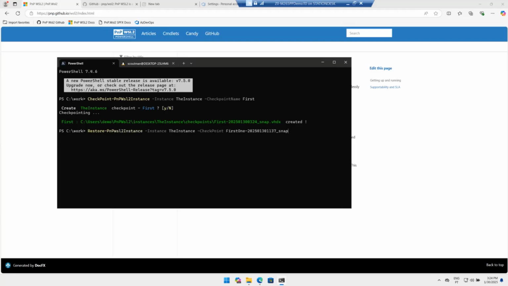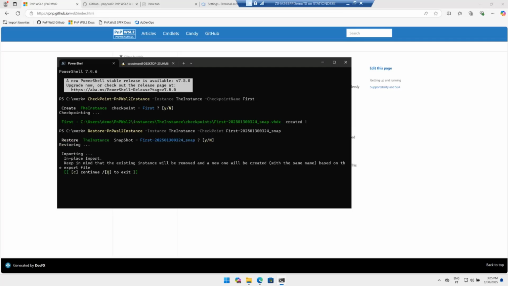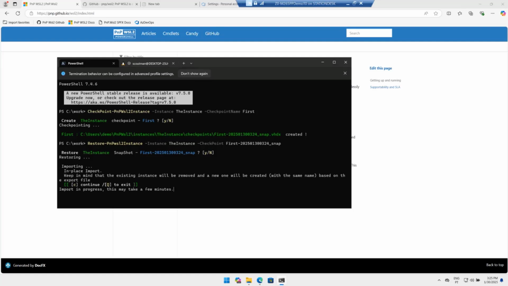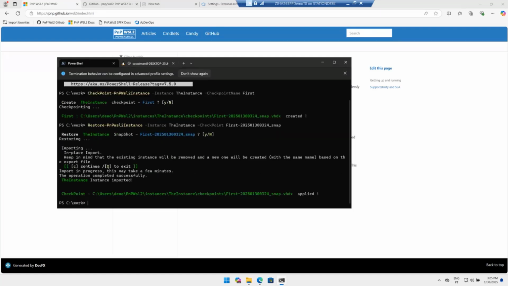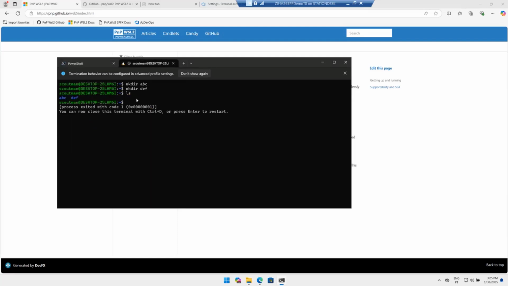So instance, it's the name of the instance. This one, checkpoint. Sorry, checkpoint. I have the same with the checkpoints. You see, so it's quite useful. I'm restoring it. Do you want to restore? Yes. Continue. Yes. So basically, what the system does, it destroys the other one and just does the checkpoint, and then just restores the checkpoint itself.